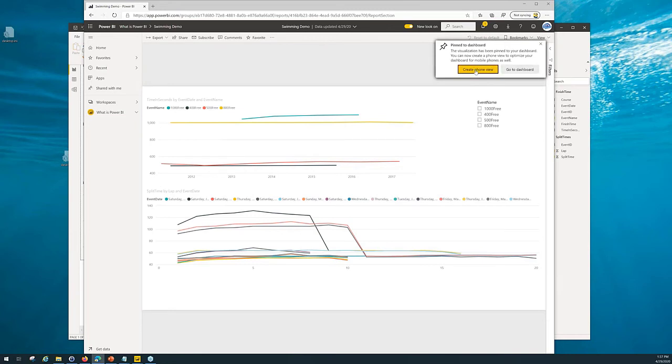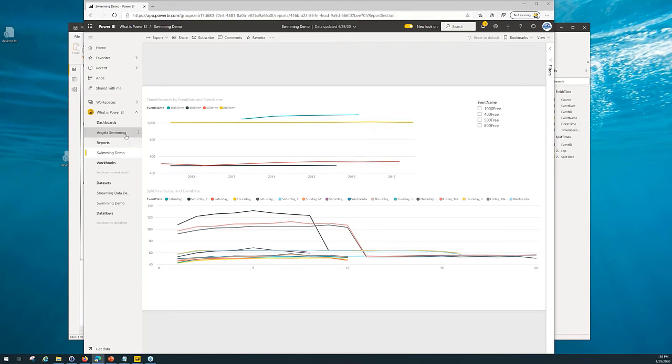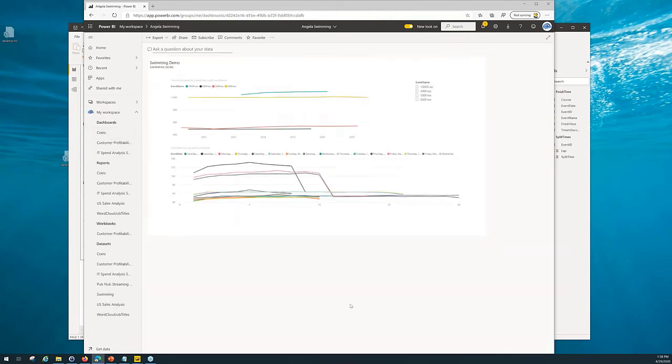Now this is super, super cool. Once you have created a dashboard, you can change the layout that is specifically for a mobile device, whether you want it in portrait or landscape mode. So let's just go take a look at that dashboard. So there it is. We've just created it.